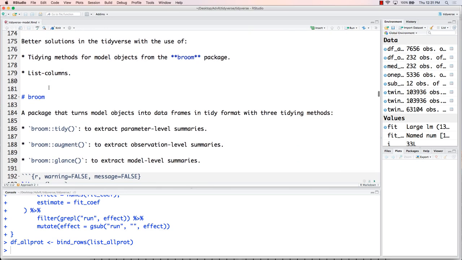So the approach I'm going to present will be essentially to address those two drawbacks. The first one, I'll first talk about another R package, also in the Tidyverse, called broom, that gives us three tidy methods for the model object, so that from the messy model object you can get three levels of summary in a very tidy way. And then we'll talk about the list column, which is essentially a way to assemble or arrange your data set in a structurally informative way.